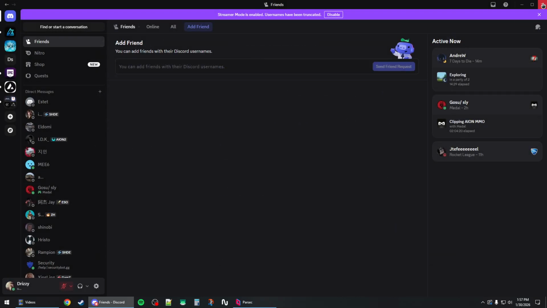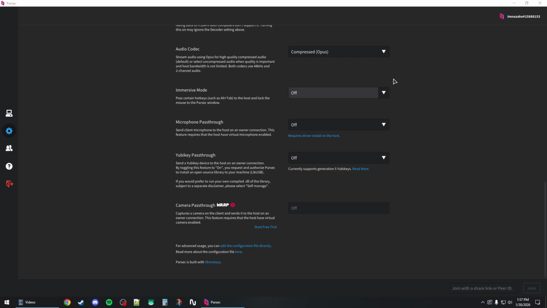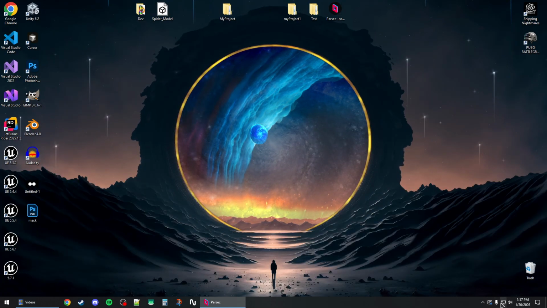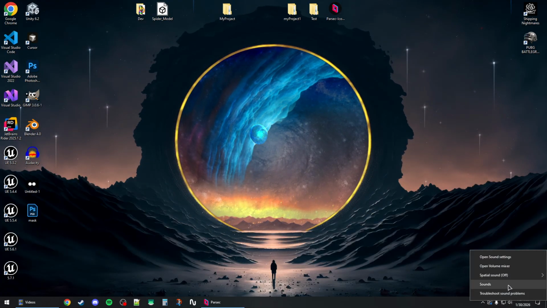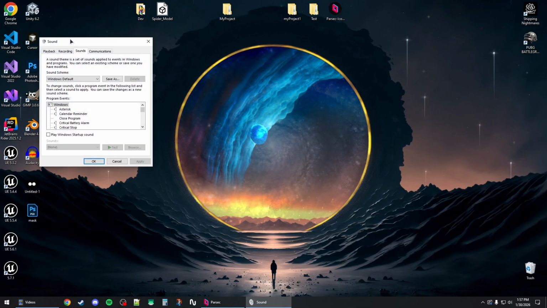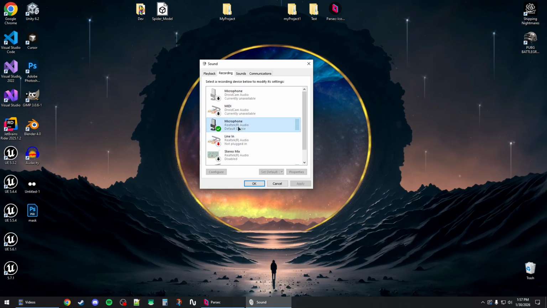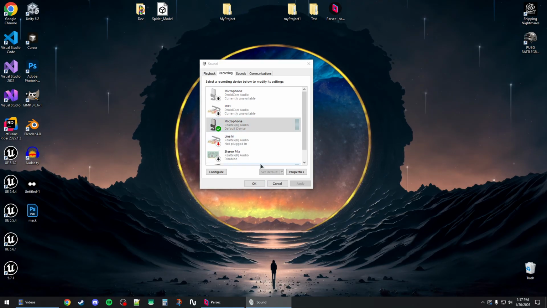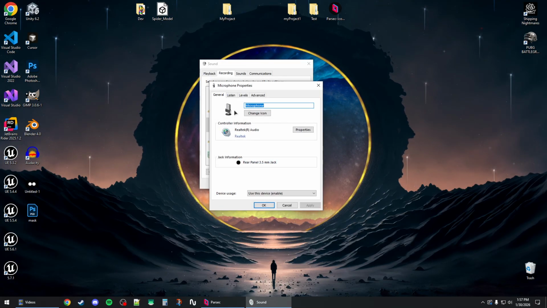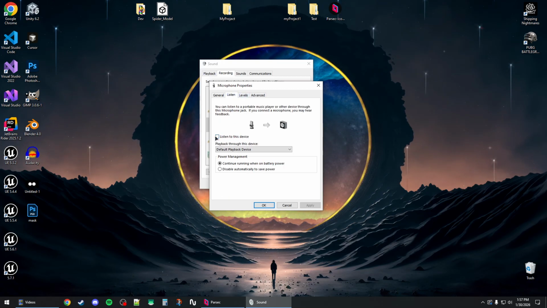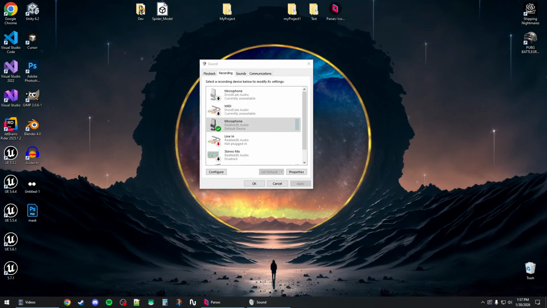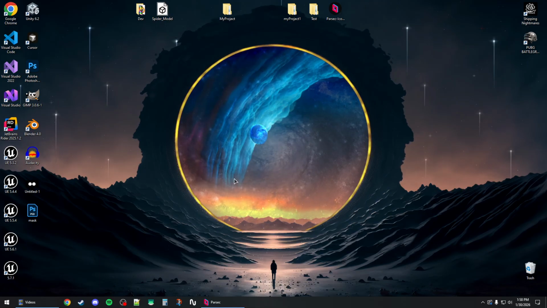Next, you will need to disable listen to this device if it is already running on the host computer. Right click on the audio icon on the taskbar and then go to sounds. And from here, go to recording and go to your main microphone device. And then right click on it and open up the properties. Go to the listen tab and make sure to uncheck listen to this device if it is activated. And then press apply and OK. And that should solve the problem.